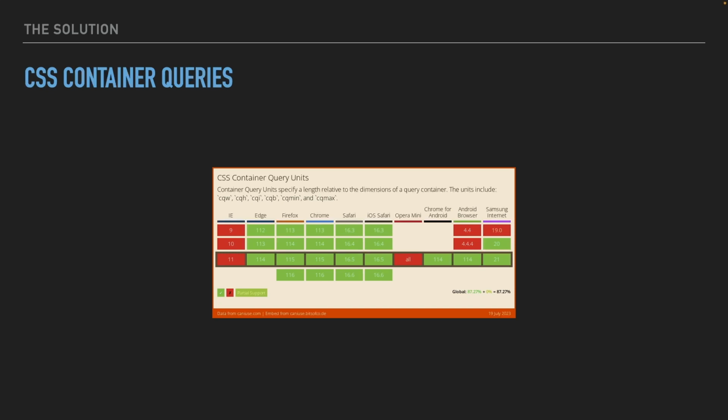And it's called CQW, which is container query width, CQH, container query height, CQI, container query inline, so it means if you have a horizontal container, it will be applied from the width, if it's vertical from the height. Then you have CQB, container query block, so it depends on all sizes of the container, width, height. You have CQMIN, container query minimal value, and CQMAX, container query maximal value. You never use them, I have no idea why people created them. And it's also supported in all browsers.